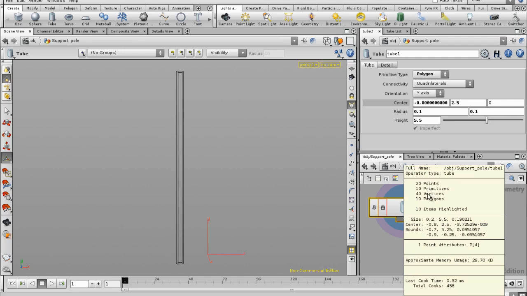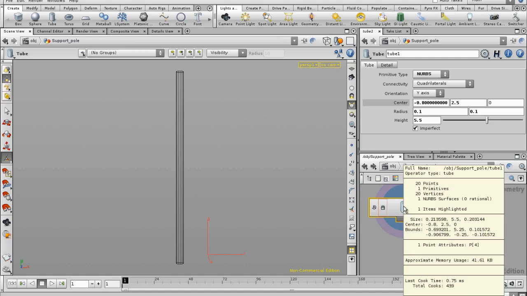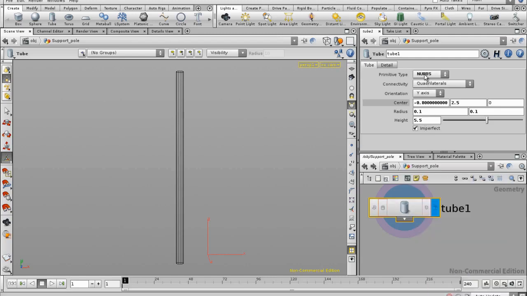So I know that there are shared points on this geometry and that it is a polygon, but it does have 10 primitives. I know I keep going on about that, but that's something that you're going to have to get accustomed to. Now in terms of NURBS geometry, if I changed it to NURBS geometry and looked now, I have 20 points, I have 20 vertices. I now only have one single primitive and one NURBS surface. And that'll become more clear as you work with Houdini's geometry. But let's go back to the primitive type.